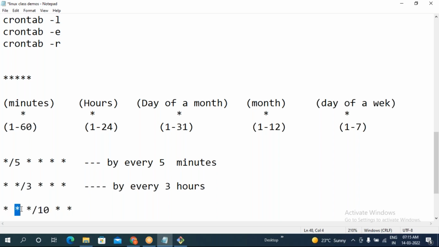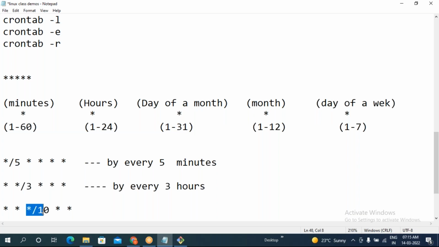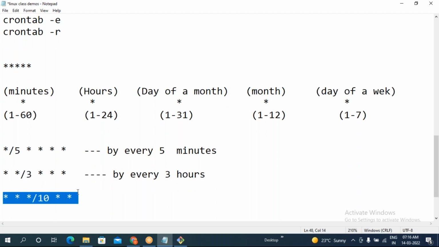What is the third star? Day of month. In a month, every 10th date. Every month 10th date means at what time? Every month 10th, we have to catch a bus at what time? Right? So there is no full meaning for this one actually.